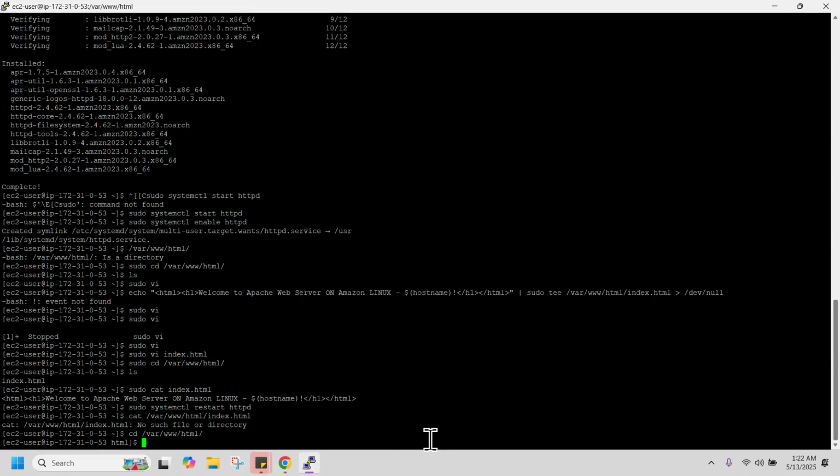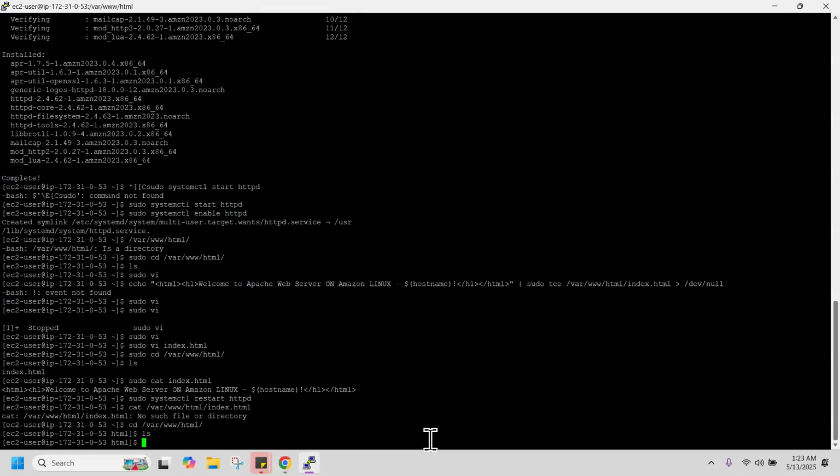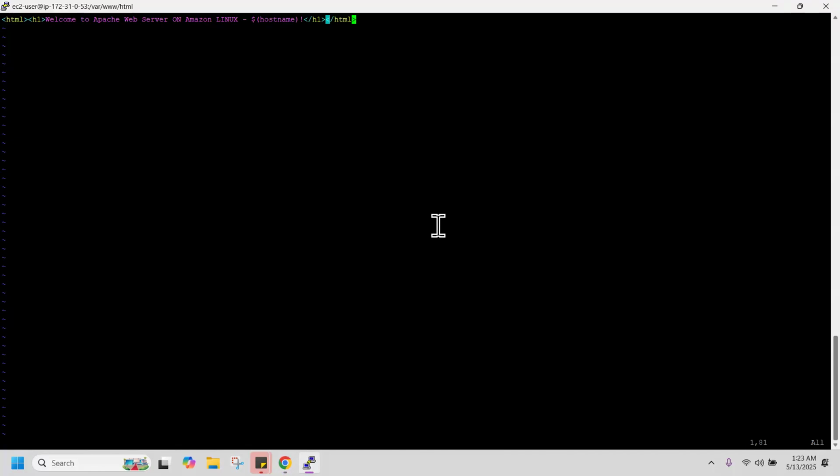Now just do ls. It's not here, right? Perfect. Now what you can do is write sudo vi index.html and paste the code. Then press colon, wq and exclamation mark. What it means is write, quit, and save.